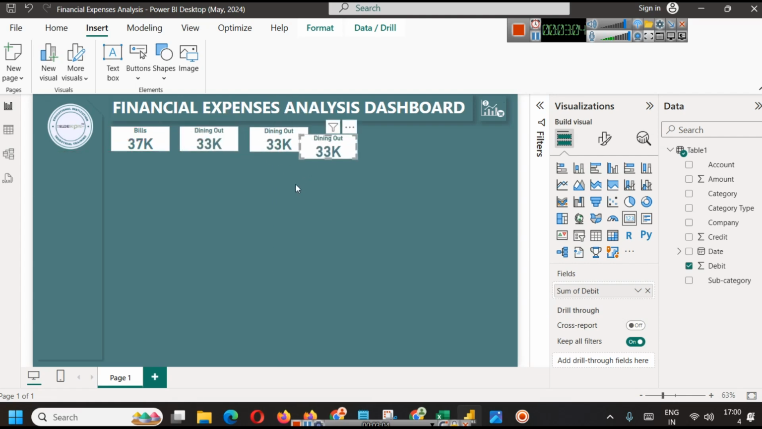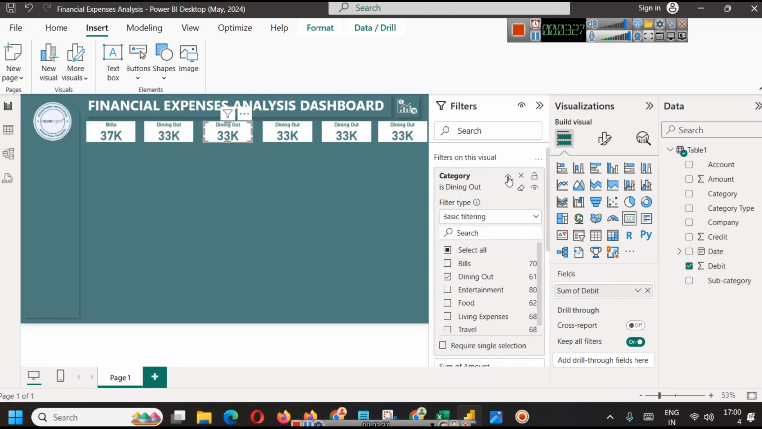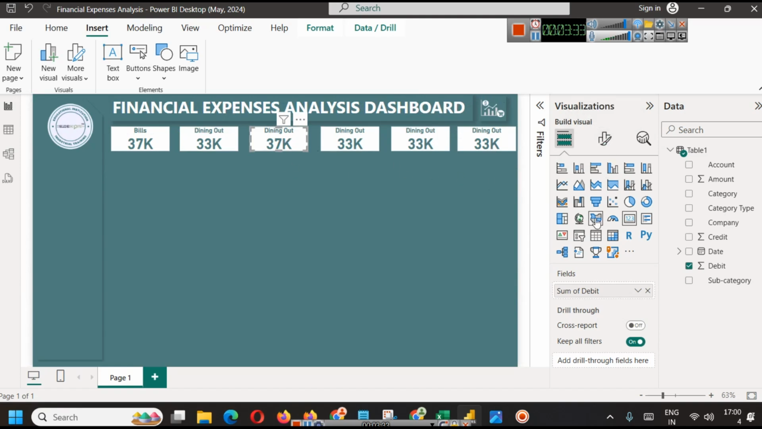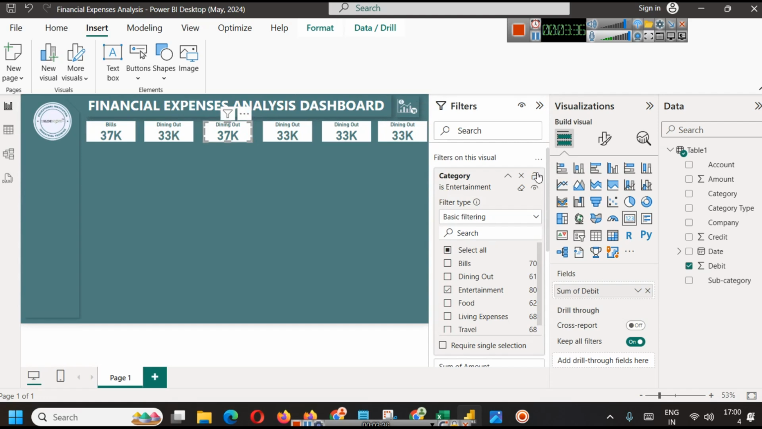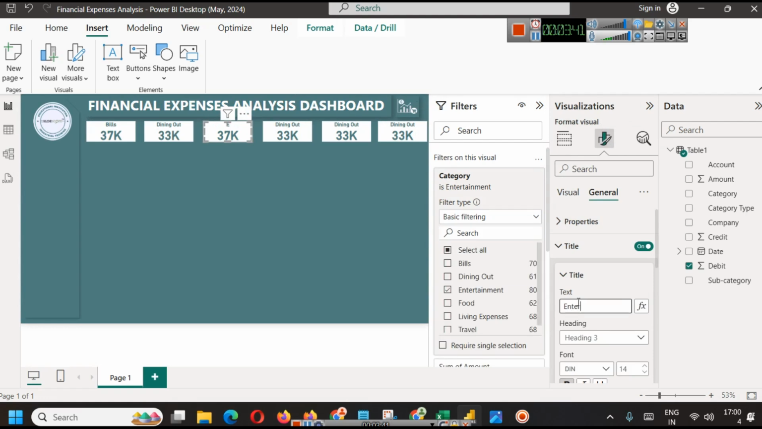So I will just make 7 copies here, copy paste paste. So we have 6 and one more 7, and let's arrange them with equal spaces. So now we have these 7 values. So this is bills, dining out, and whatever we are going to select here, for example, let's say we are going to select entertainment, so we'll just do this. For entertainment also it is 37k, and we will simply change its title. So I will pause this and complete this row of expenses.